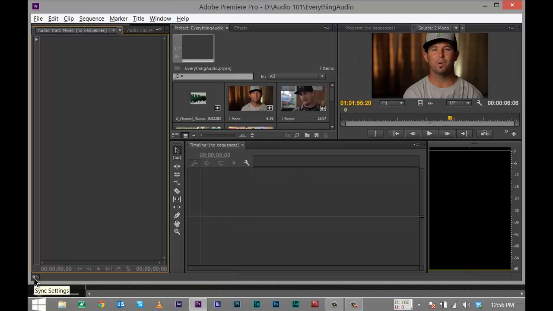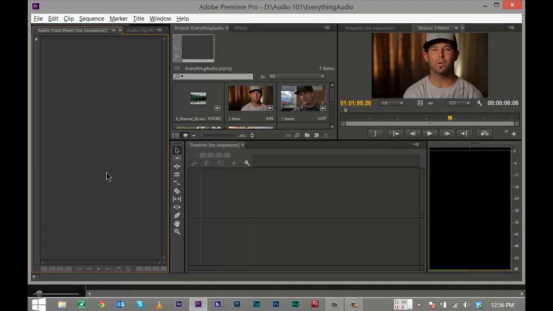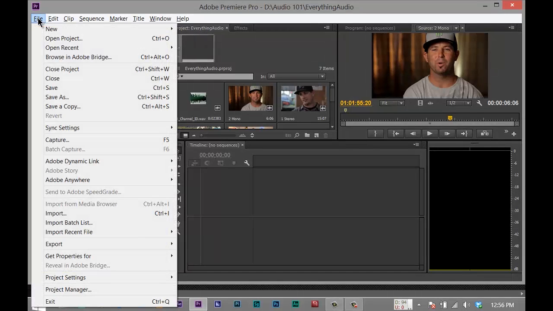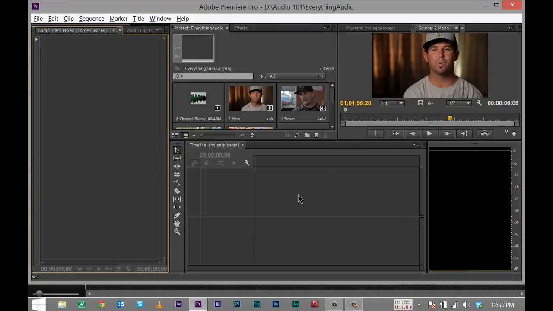Remember, we can also sync our settings down in here. We can click and sync our settings in Creative Cloud. So what's the best way? Well, a lot of people will bring in files choosing File, Import. And they'll grab their files this way, or you'll drag and drop. I know Final Cut users are very fond of that, but you might miss the intelligence in files and metadata if you bring things in that way.